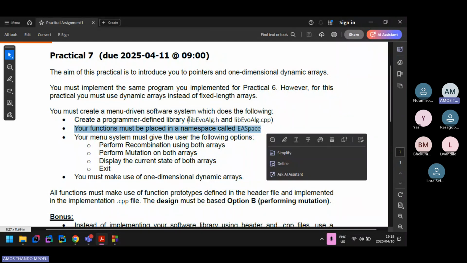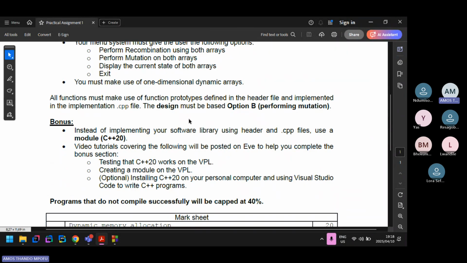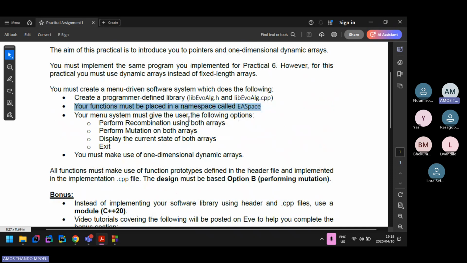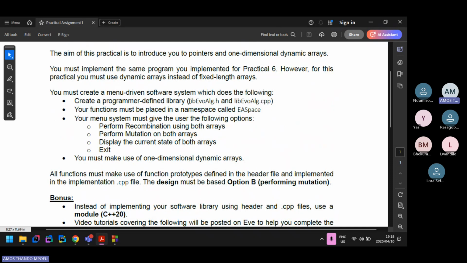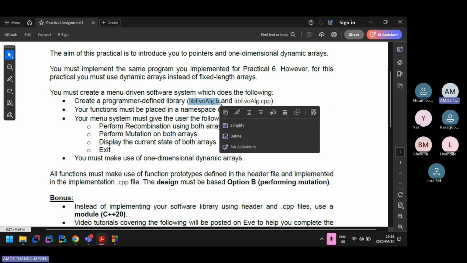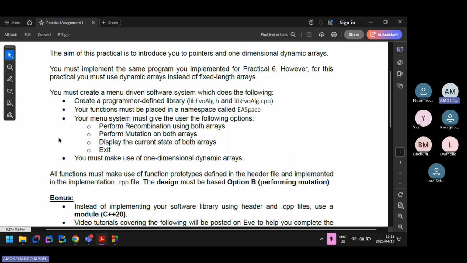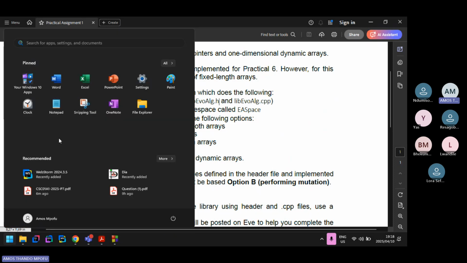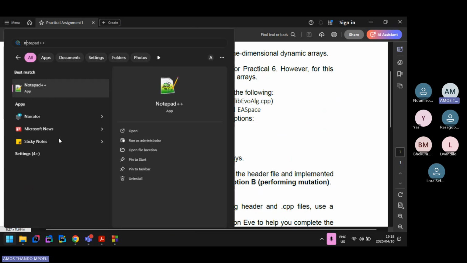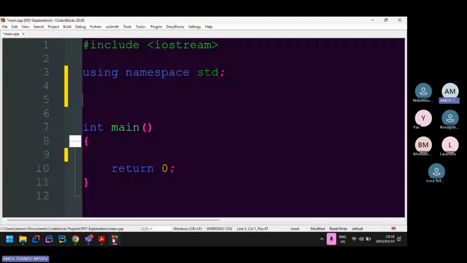The thing is, I don't have practical 6. I would have to get practical 6. Can someone send me practical 6 via WhatsApp? Whether you send it personally or via the group chat is up to you. Can someone send me practical 6? So what do I need? No, I need to go back to Code::Blocks.